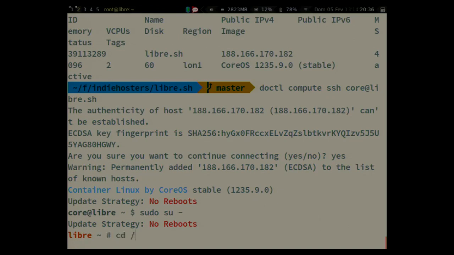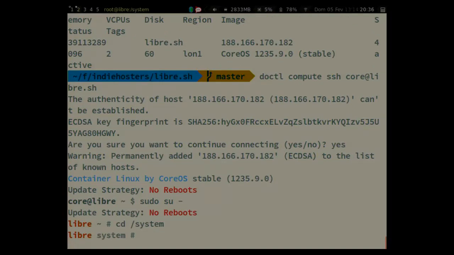Okay, so I'm on the VM. Yeah, I sudo. We still have to manage the writes a bit better.